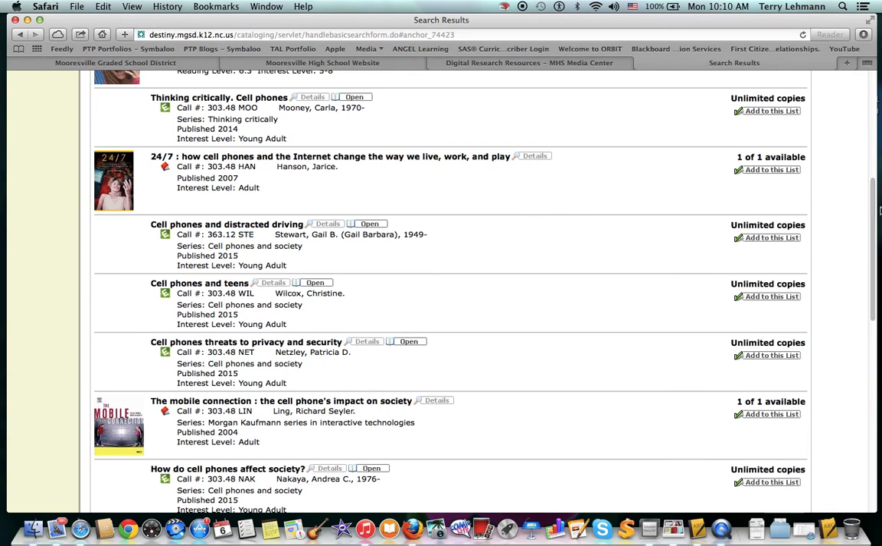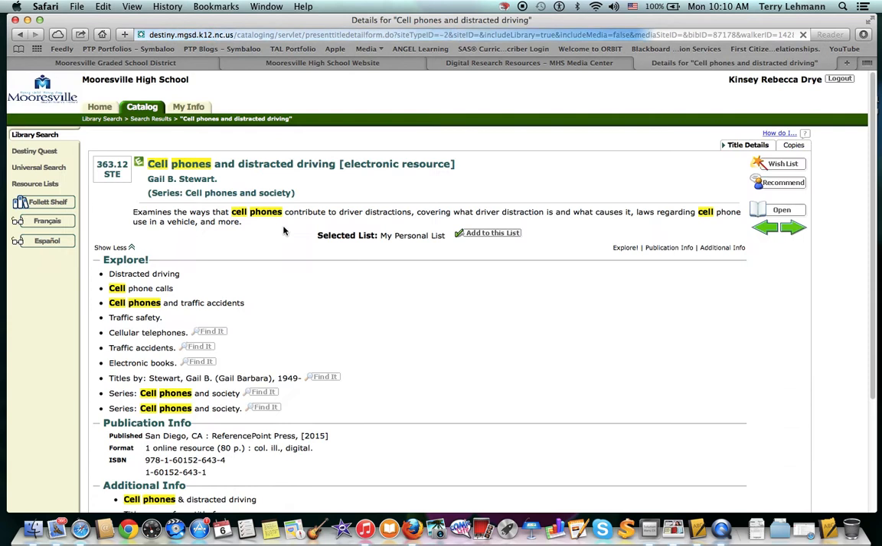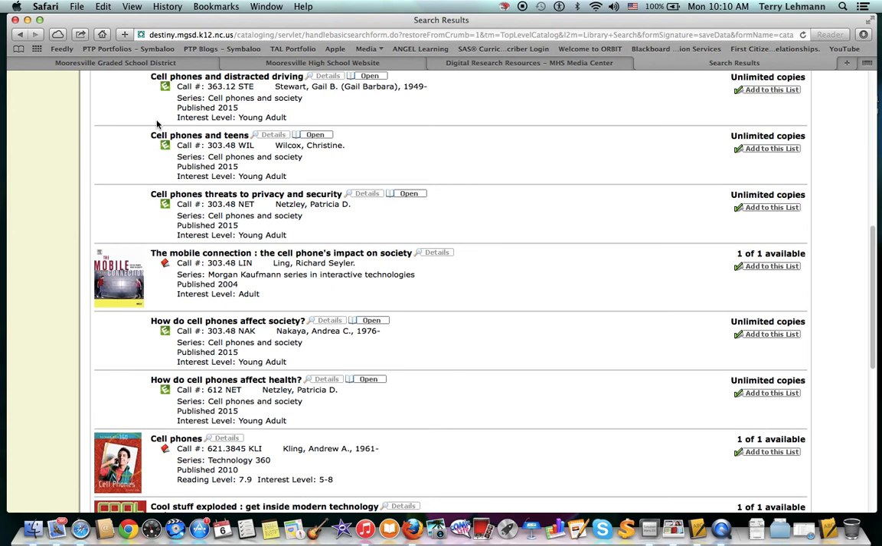Now, here is a book that's an ebook. I'm going to open this up, and I'm not going to, there's another lesson that I have shortly that will show you how to open an ebook up. So for right now, I just want to show you the symbol that says this is an ebook. Right here, Cell Phones and Teens, it is an ebook.